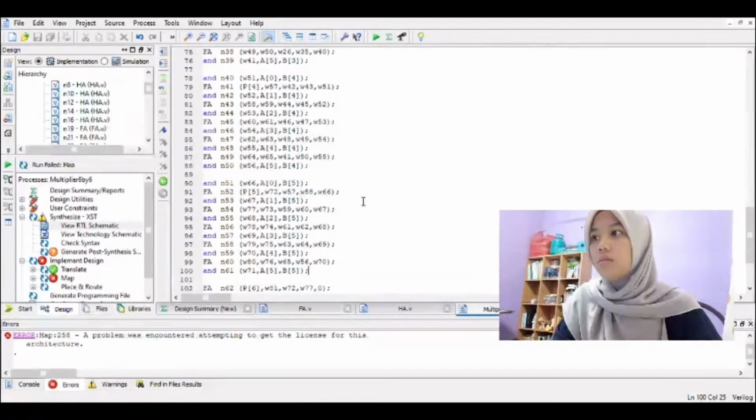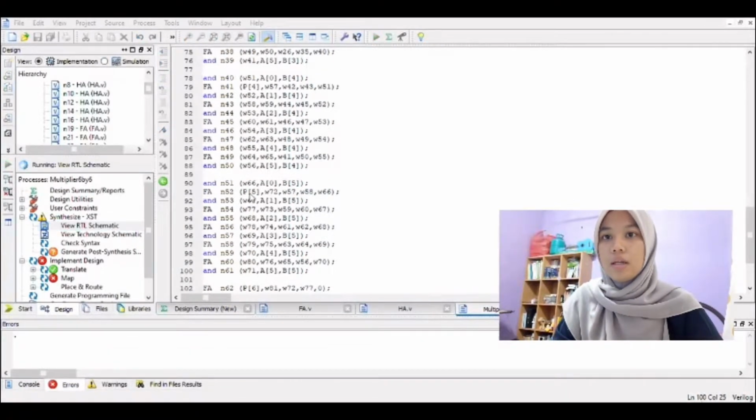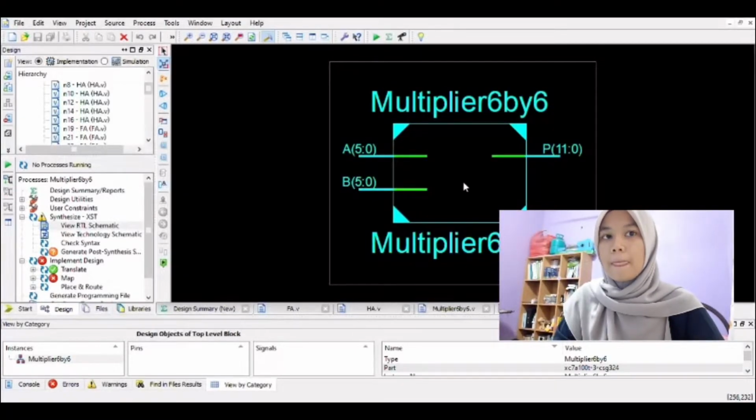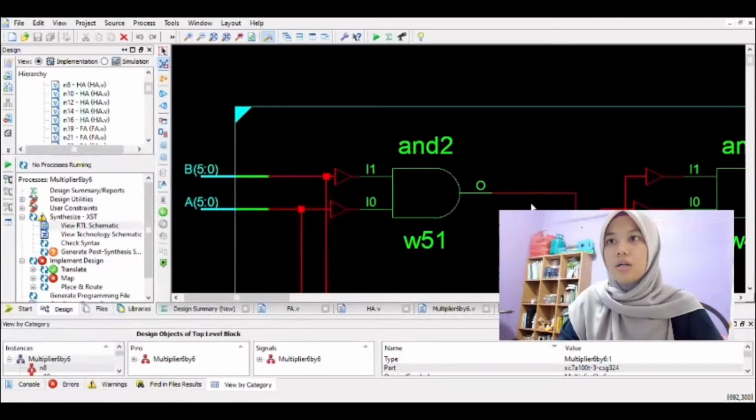I will show you again how to get this result. This is multiplier 6 by 6. You go to the RTL schematic, and then you choose start with a schematic on a top level block. Then we get this multiplier 6 by 6, and the schematic shows 2 inputs here and 1 output as P, as our coding already set. After that you double click on the middle of the block, and this shows the real schematic.